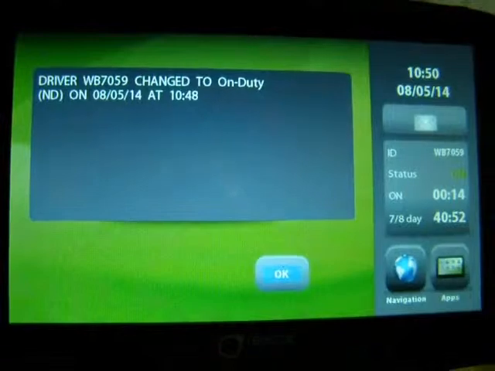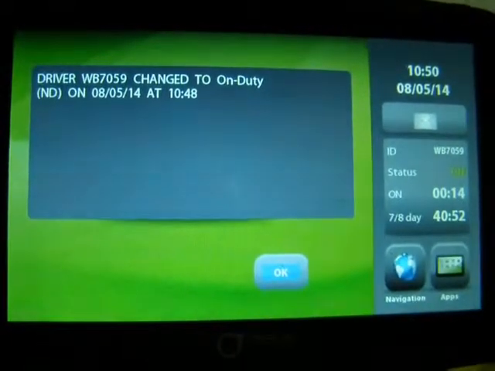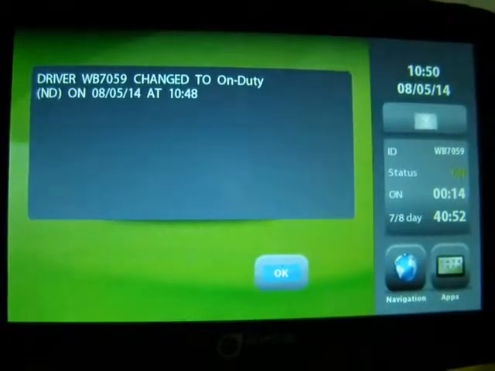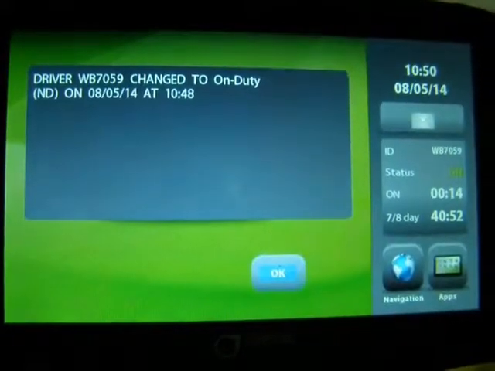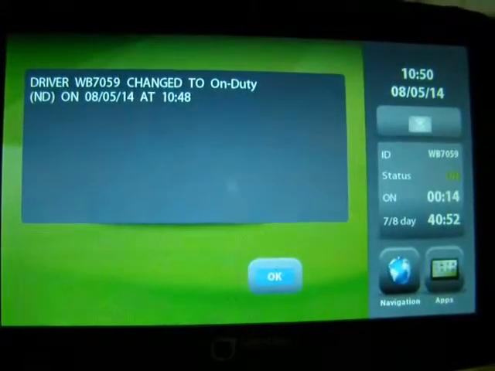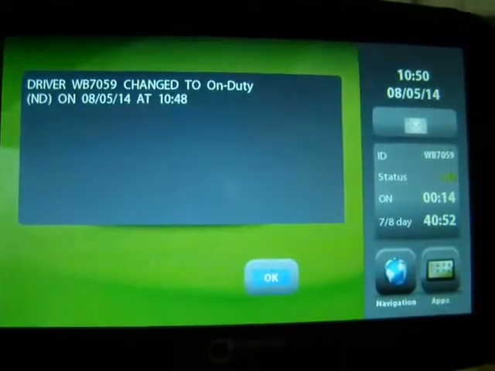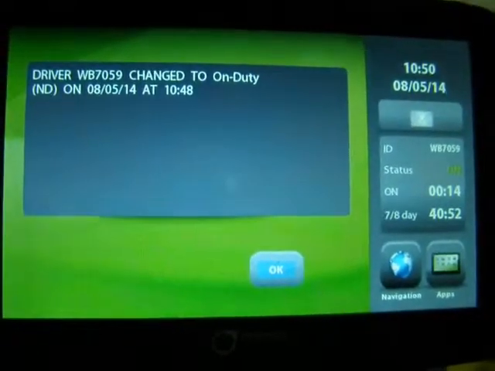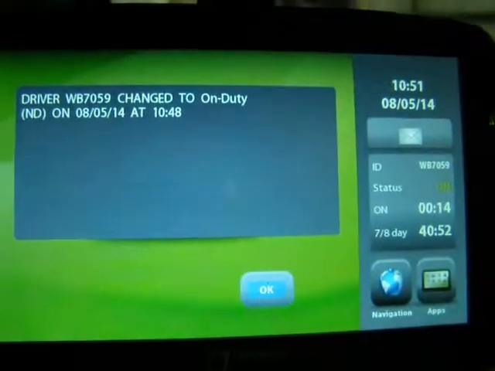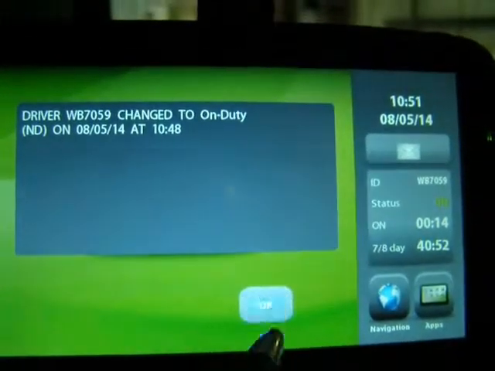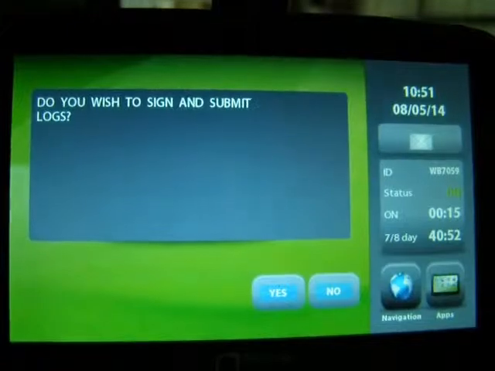The next thing the Teletrac system is going to offer you is that it's going to place you automatically now into on-duty not driving, and it has a specific time. And there is no option other than okay. It's letting them know that you're okay with them doing that decision. So just checking the okay box.